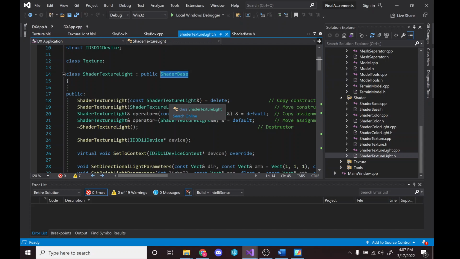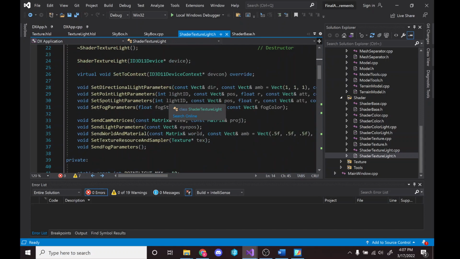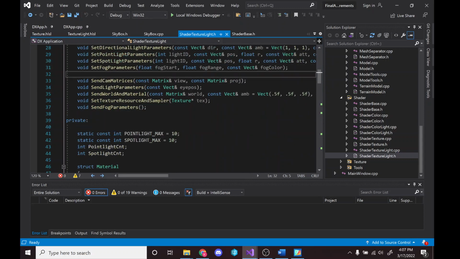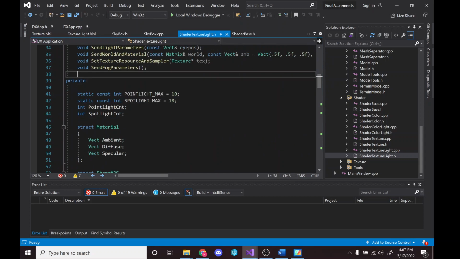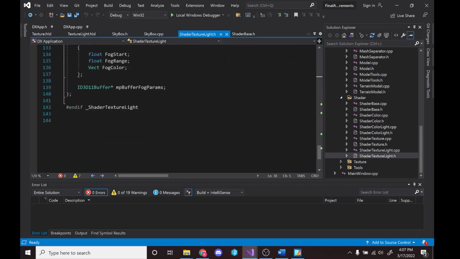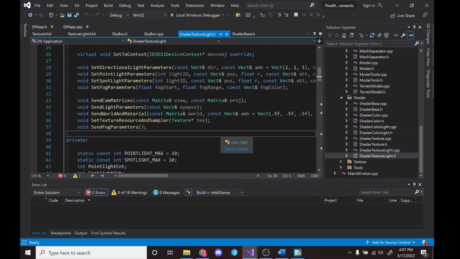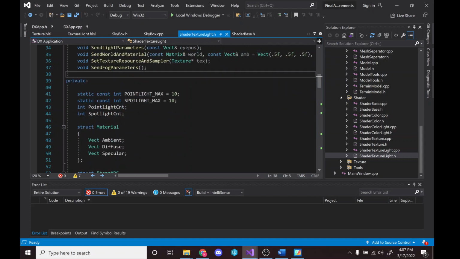The job of the shader classes is to make everything easier. So basically you can update any settings that you need. You can send constant buffers, update constant buffers as you need. And then the base class allows you to set to context and all that. So I'll just focus on the texture light shader because it's the most useful one.